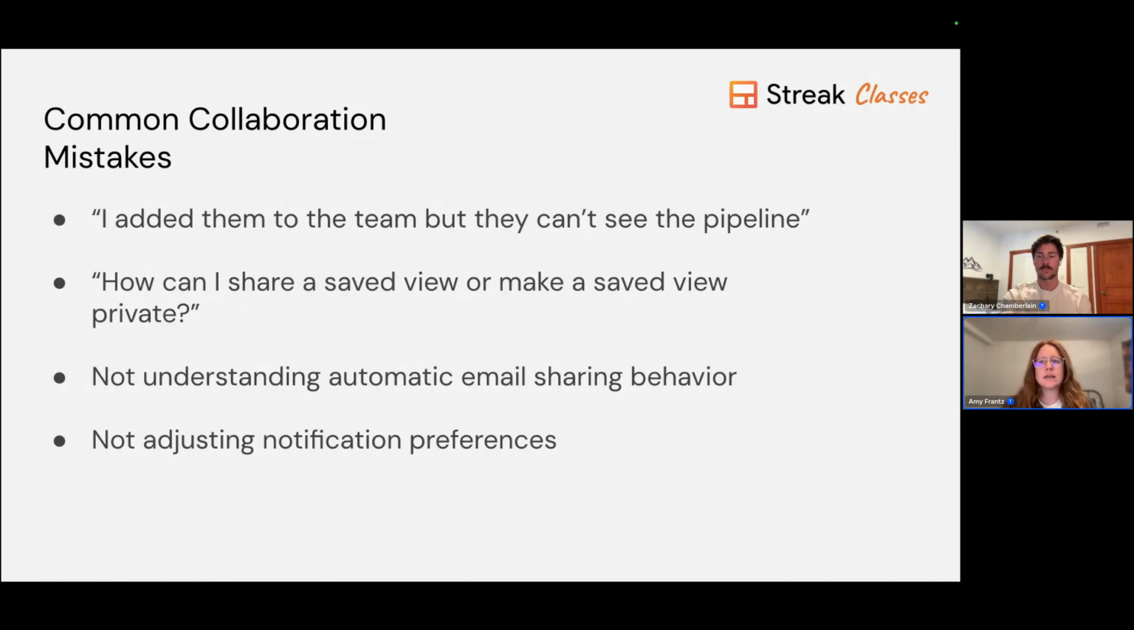And the last kind of mistake is figuring out the right recipe for notification preferences. And again, we can dive into this deeper.